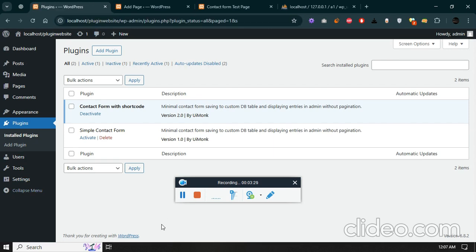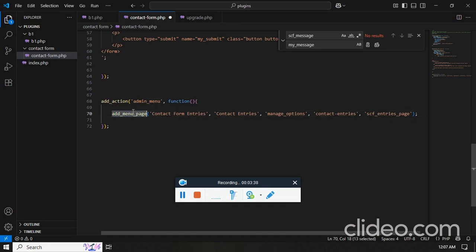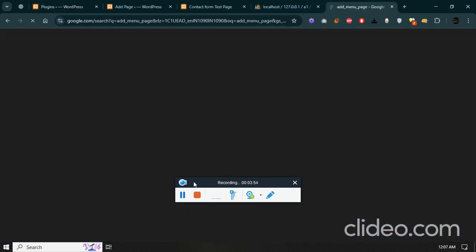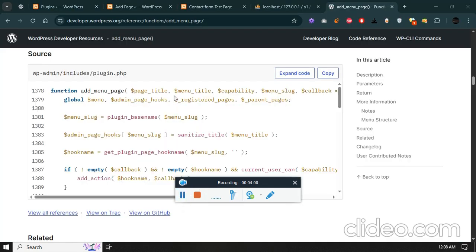So to create a new page, we need to call a function, and that function we need to attach on the admin hook. So we have already seen this function, add menu page and add option page. Add menu page we have seen yesterday. Let's just get the value from the WordPress itself, so that we don't have to get confused. So here it is.